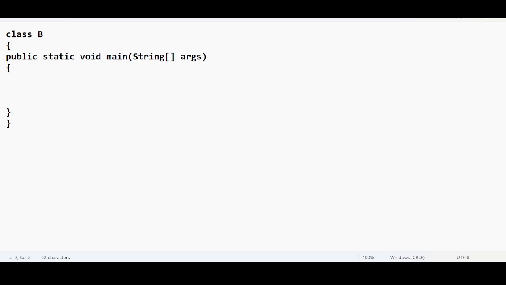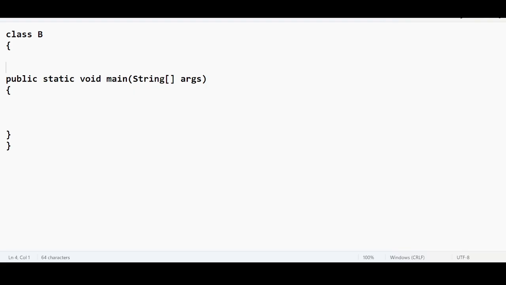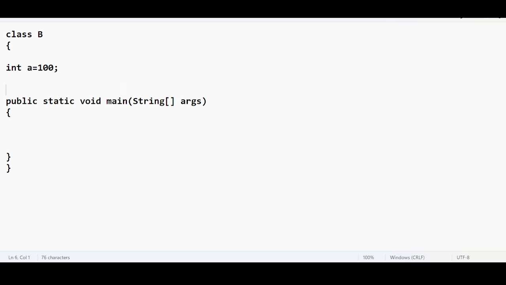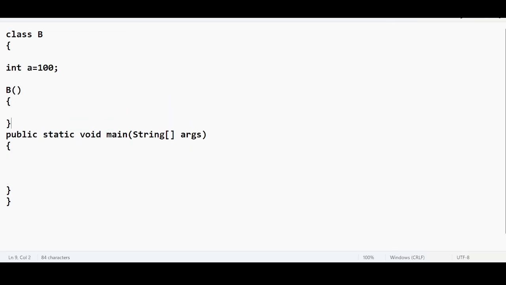So I want to write a program like, okay, I have a class B. Inside my class, I'm taking a variable A, which is going to store value 100, right? And I am also taking a constructor. Constructor name should be same as the class name. System.out.println. I just want to print something so that I will get to know the control is executing this constructor. Okay, I am saying B.